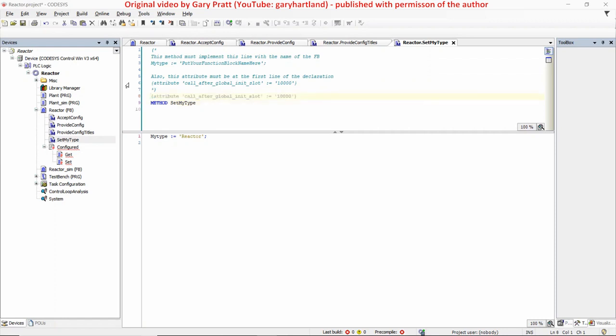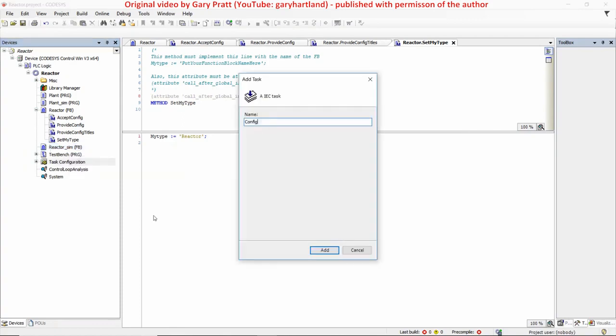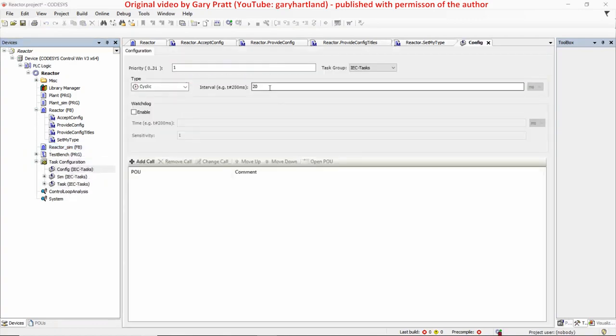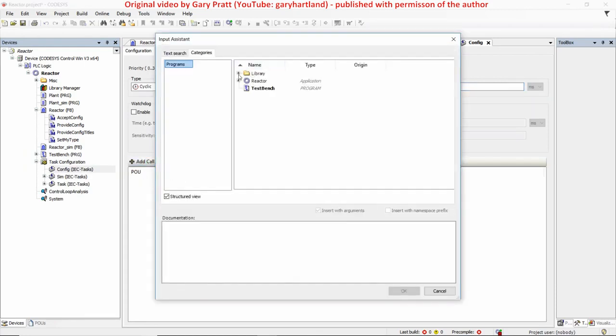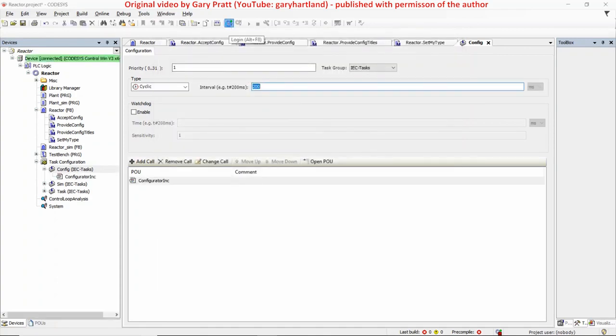Lastly, we delete the configured property. The base class takes care of that property for us. The next step is to create a task for the configurator central service and assign the configurator to it. And that's all it takes to make a configurable object.